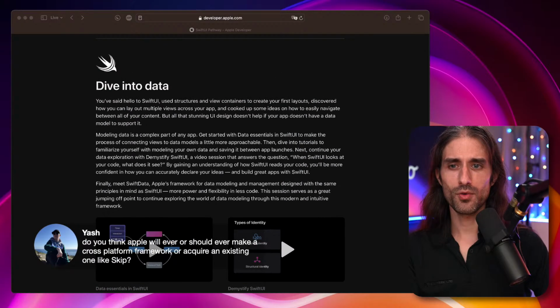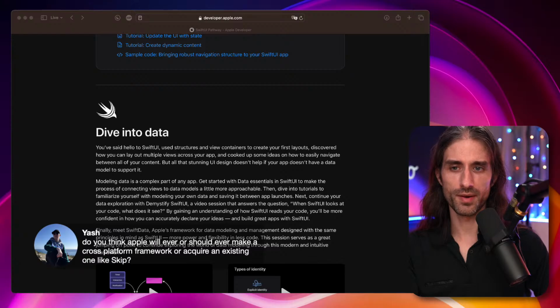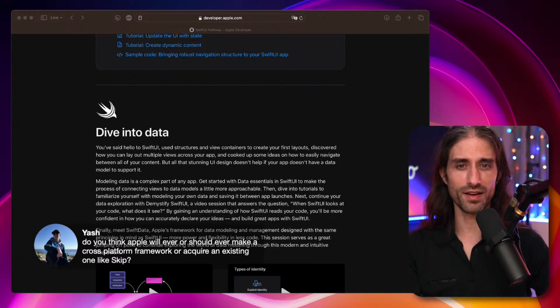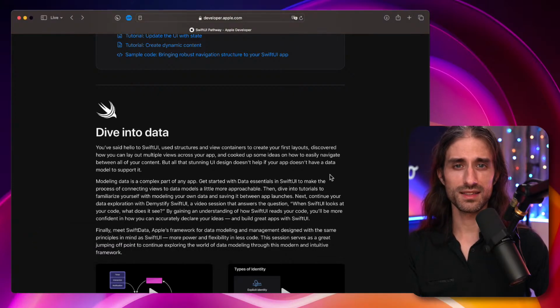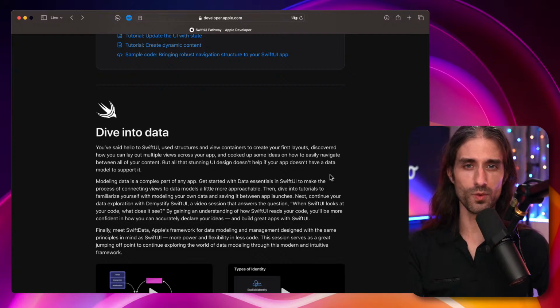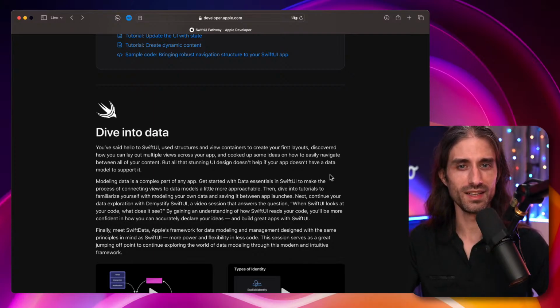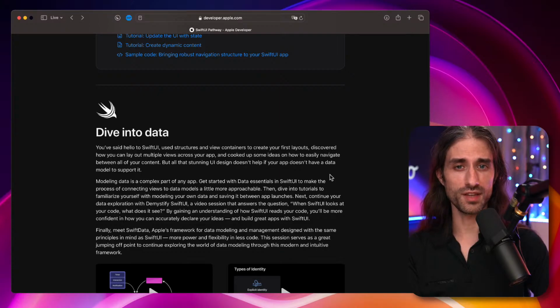Question: do you think Apple will ever or should ever make a cross-platform framework or acquire an existing one like Skip? Well, I don't think it suits their interest, because Apple's interest is that we all use an Apple device and we stay inside the walled garden and inside the ecosystem, and we are all super happy like that. So I don't think they will ever release one. I think in their mind, Swift might be enough of a cross-platform because you can use it on the server. You can even run it on Windows.